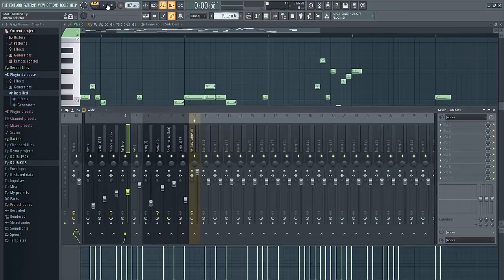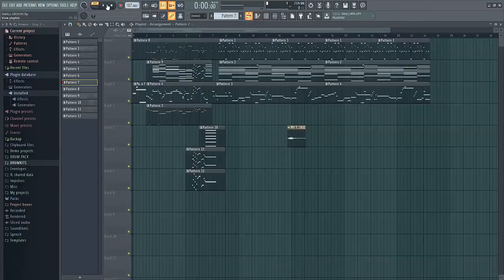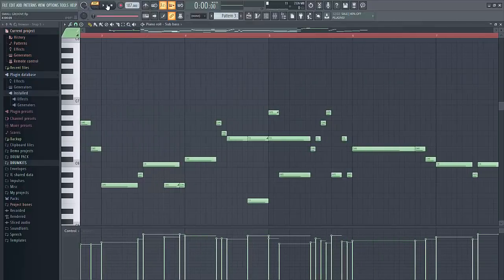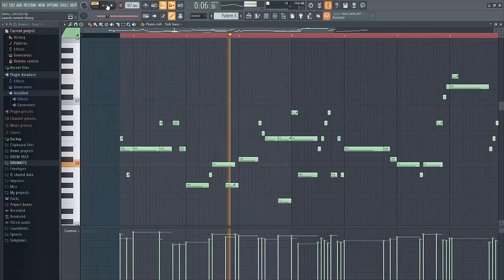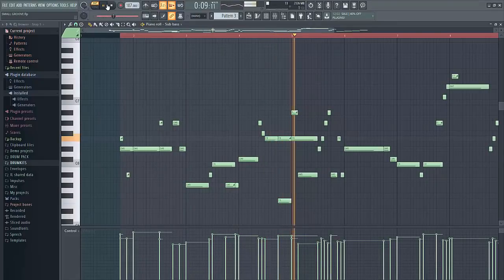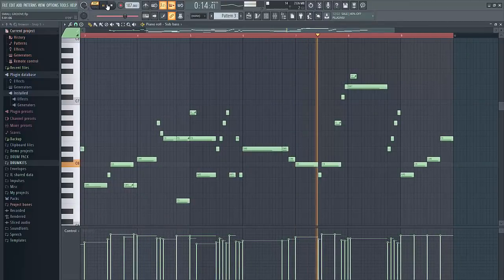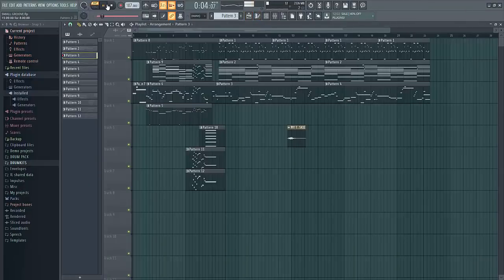So the next pattern which I have created for my bass is this for the body. And I don't allow my bass to play the same all the time, so I have to make some changes over here. So this is what it sounds like.